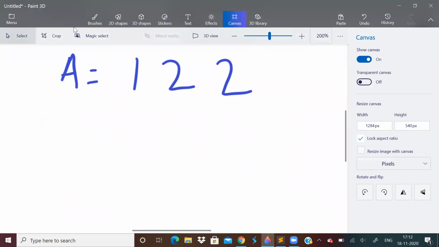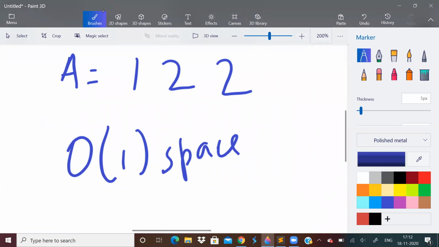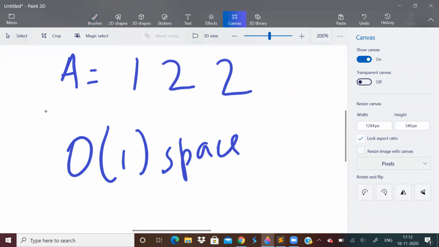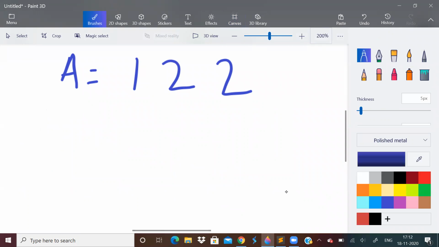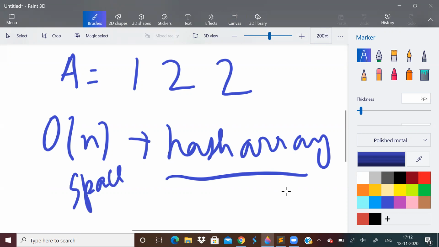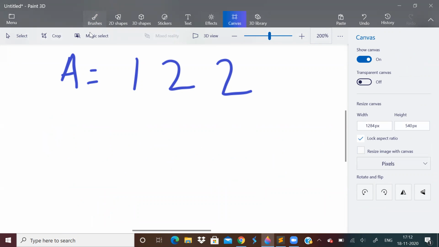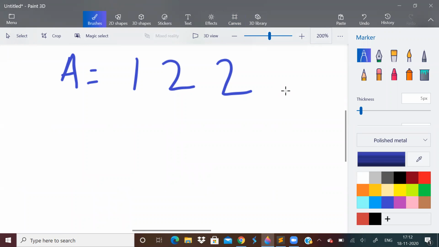Now, this is a very easy problem, but what if in the interview they ask you to do it in O of one space? How to do it? If you had to do it in O of n space, you can easily take a hash array and it becomes a hashing question. So if it was O of n space, there would be no problem. But what if it is O of one space? Time complexity will remain O of n only. Time complexity won't change. It's about space optimization.